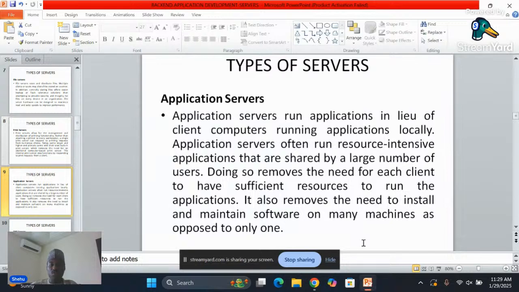So next we have application servers. Application servers run applications in lieu of client computers running applications locally. Application servers often run resource intensive applications that are shared by a large number of users. Doing so removes the need for each client to have sufficient resources to run the application. It also removes the need to install and maintain software on many machines as opposed to only one.